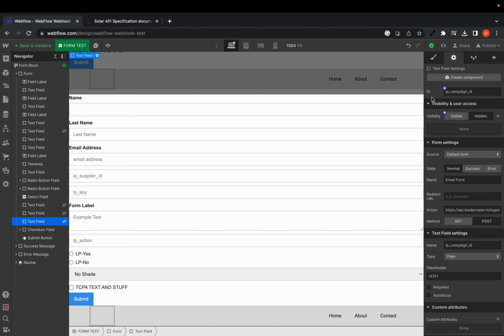The final step is to add hidden text fields. Create the text fields LP Campaign ID, LP Supplier ID, and LP Key in your Webflow form, and mark them as visibility equals hidden. Do this for all three fields. This will include these required values when you post your form submit. Use the field name for name, then in the placeholder put the value from the API specs.